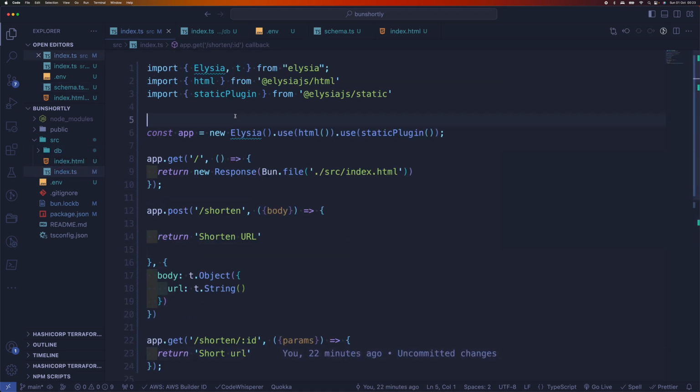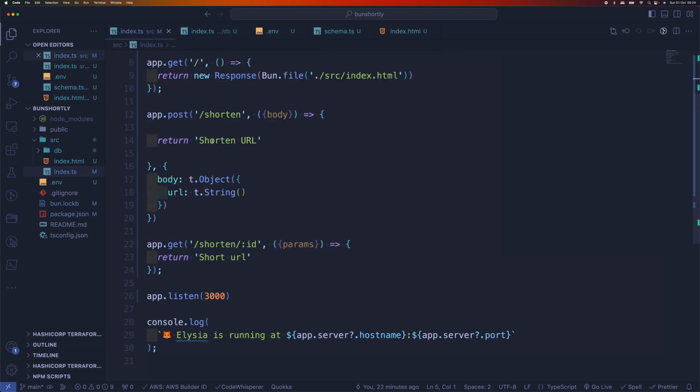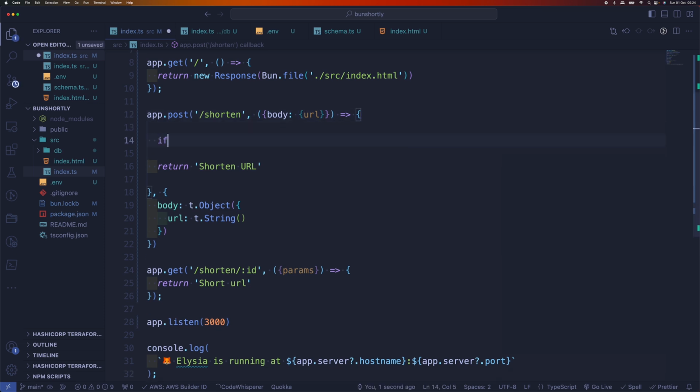All right, let's go back to our server and modify this to use our DB. We're going to get the URL from the body. Let's get it from here. Then the next step is to check if it does exist. If it doesn't, then we're going to throw an error.